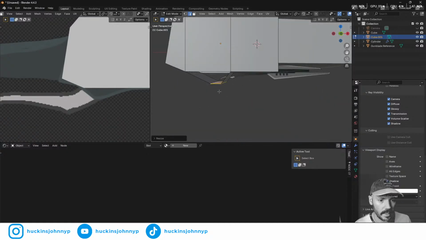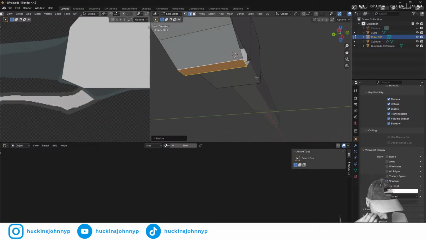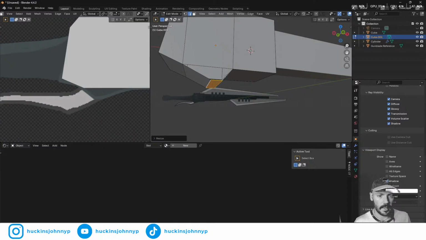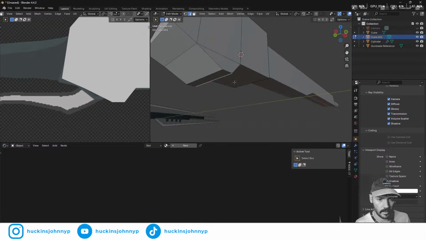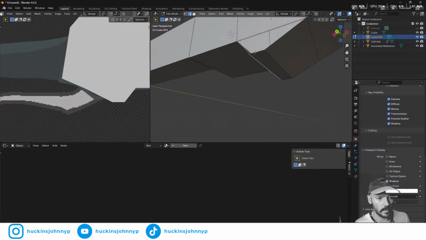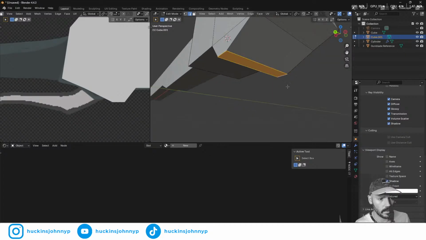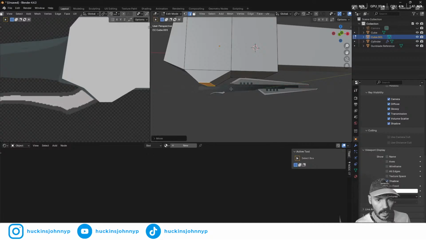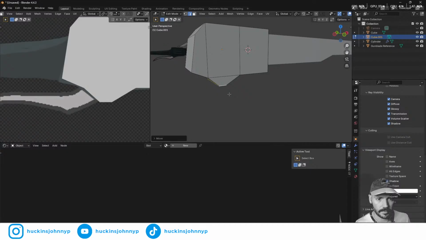And we can hit 5 to get out of orthographic mode. And we will loop select this, F. And with this loop selected, oh, wait. Let's loop select this, F. Let's bring this back, GX. I like that. I think that looks really good.